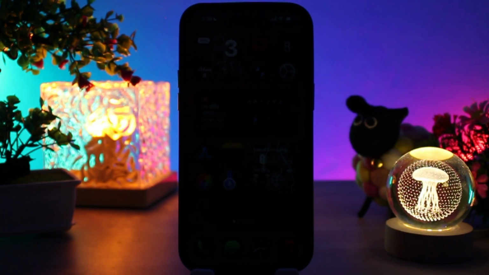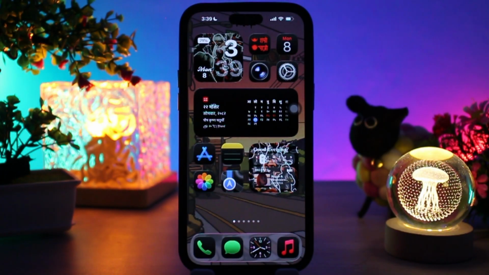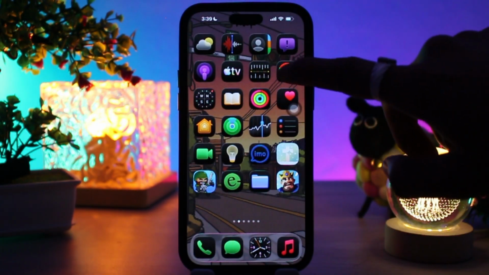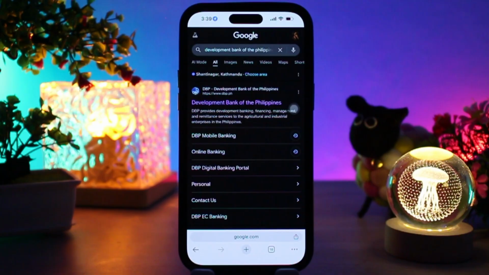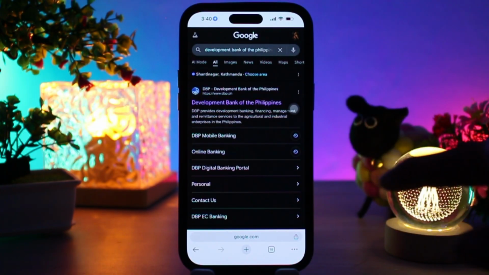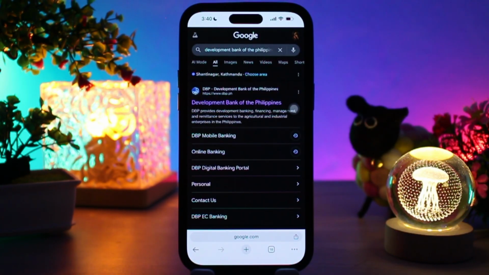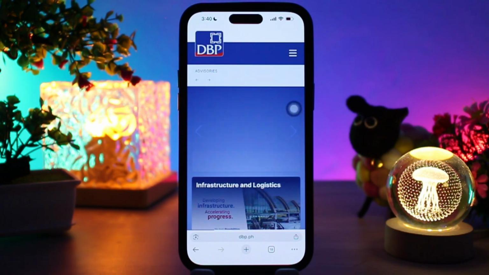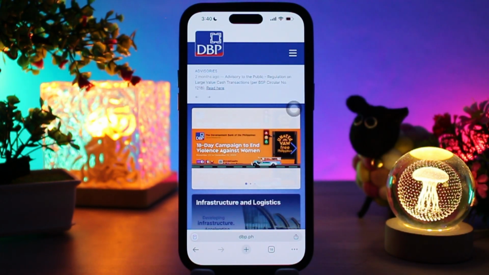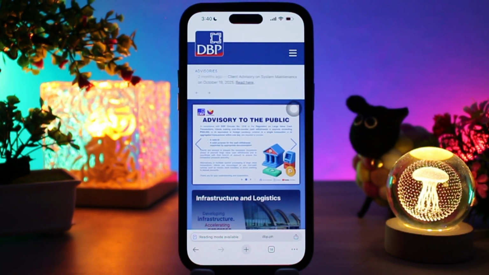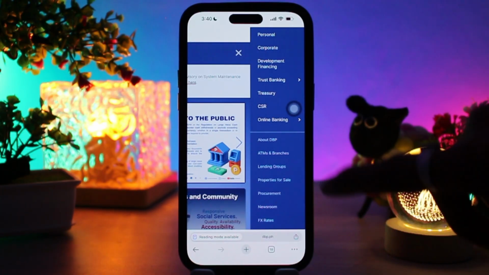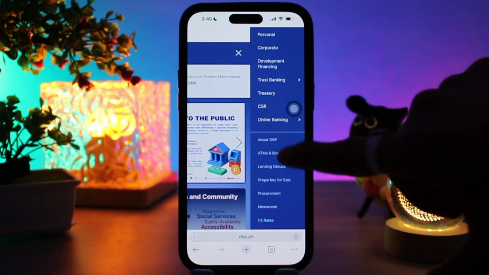In order to log into DBP online banking, first what you need to do is simply head over and open up your browser. Then on the search bar type in Development Bank of Philippines. Then once the search result loads, simply tap on the first thing that is shown to you. Then once you're inside the DBP site, here what you need to do is tap on the three horizontal bars. Then here you'll find an option that says online banking.